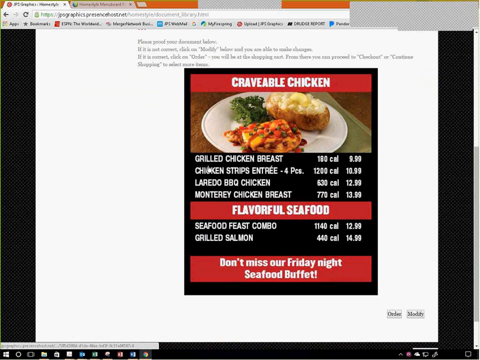Okay, here we go. So grilled chicken strips, Lorraine barbecue chicken, and Monterey chicken breast. We double check our prices here, our seafood. This is what we want. So we can either modify it further if we wanted to, but what we're going to do is click order. What order does is it takes it and puts it in the shopping cart, ready to order.